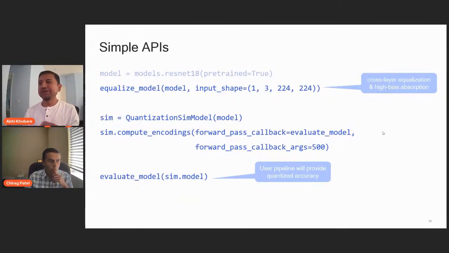The intent of this slide is to show that AIMET has been designed to work at the level of the training framework, like PyTorch. In this case, you take a Torch Vision ResNet18 model and apply the cross-layer equalization technique that Chirag talked about in a previous slide. That's what this single API does. You pass in the model and an input shape for us to infer the graph structure of the model, and it equalizes the model in place. It's been designed to have simple APIs for users to invoke. They don't need to figure out which layers to equalize and so on. All that gets done automatically under the hood.